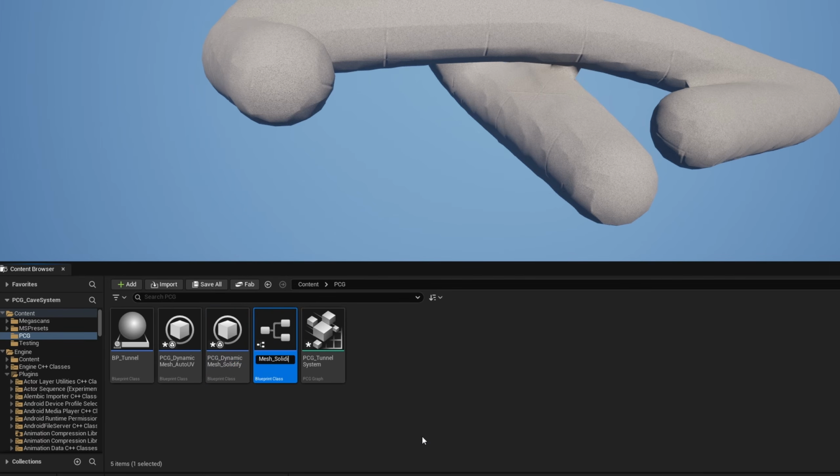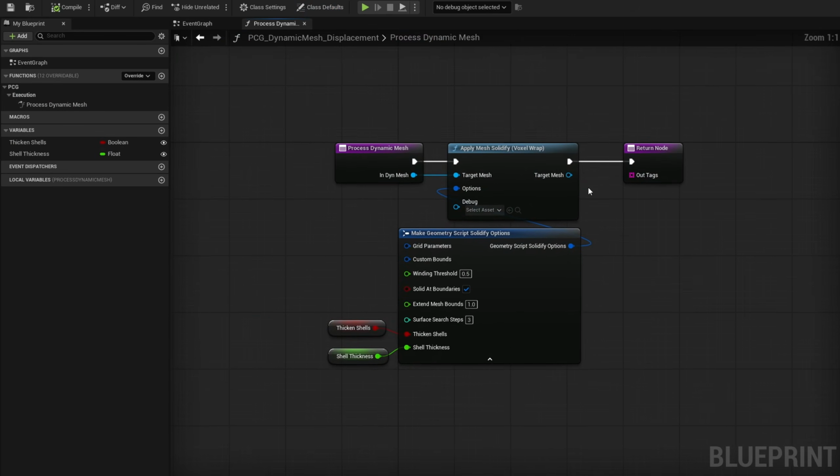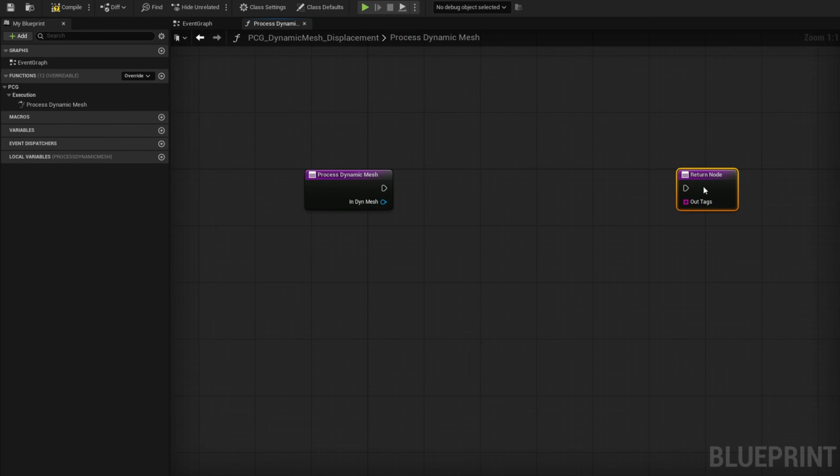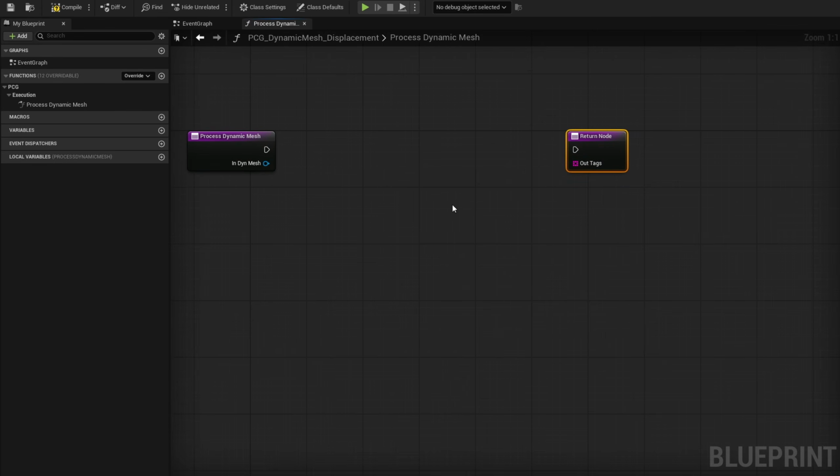So again, let's duplicate the solidify, rename it to displacement, open it up, open the process dynamic mesh, remove this stuff, remove the variables, and now we can go ahead and set things up here. This one's going to be a little more complicated. It's only just a few nodes.